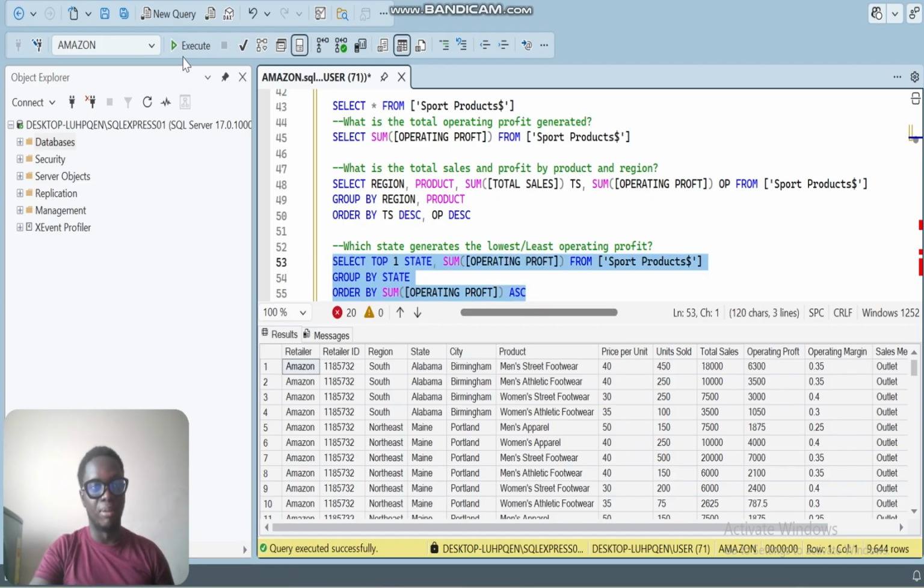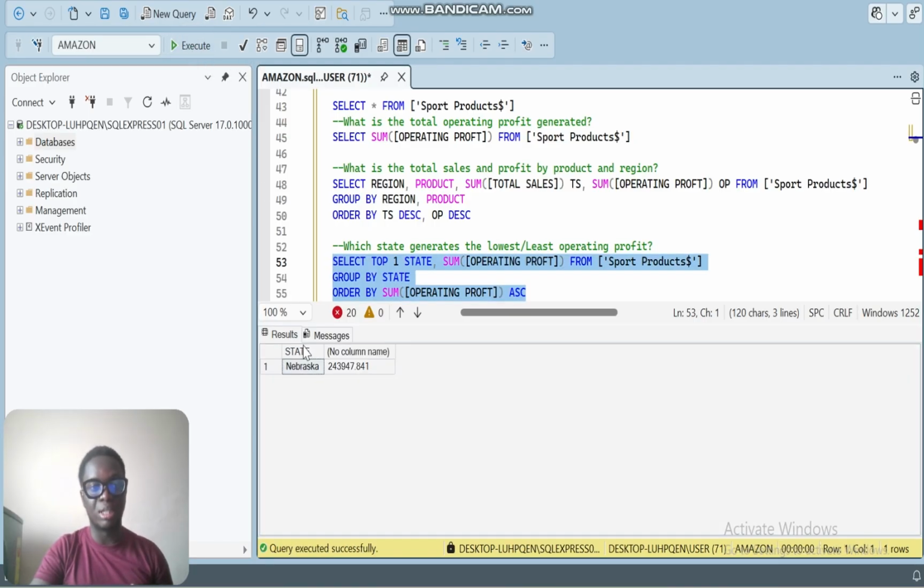To select this and execute this, we are going to see Nebraska. This is simply telling us that Nebraska is the state contributing the least amount of money.